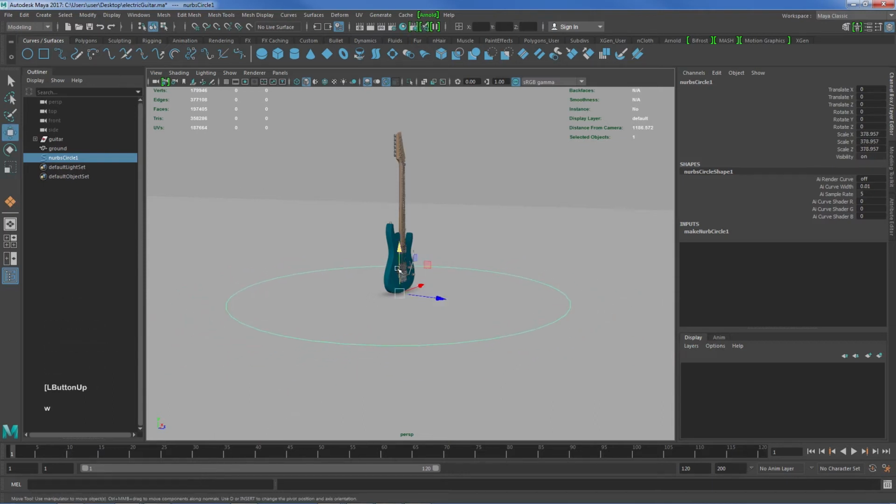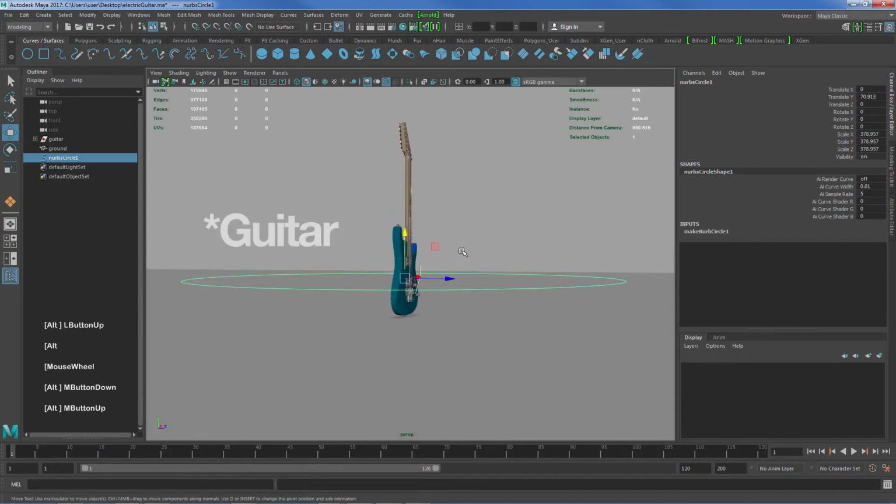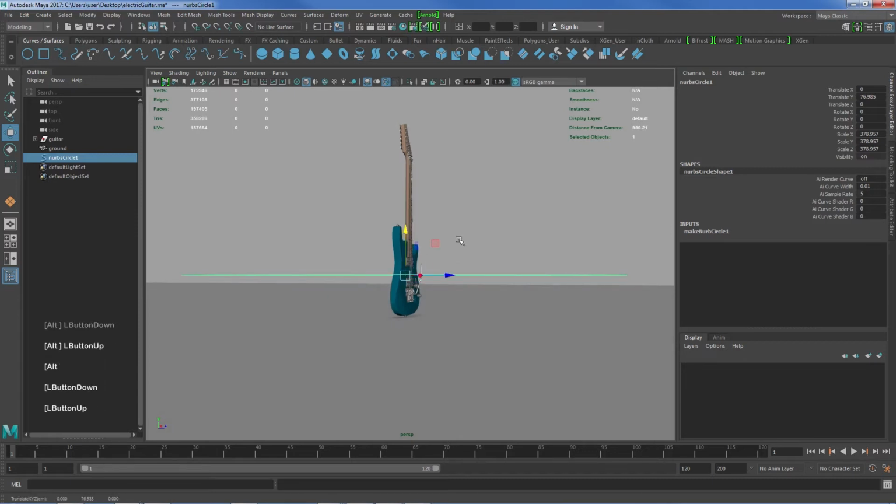Okay. I can always adjust the apparent distance from the camera by changing the field of view or the focal length of my camera later on. Okay, cool. I'm happy with that.